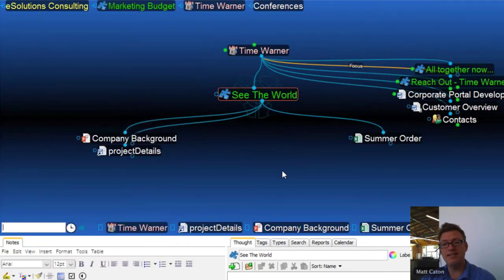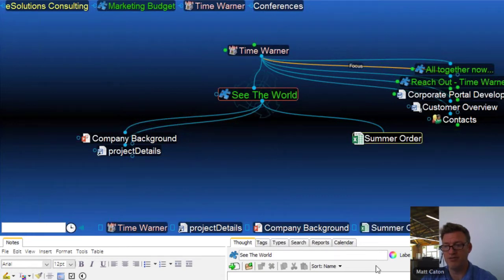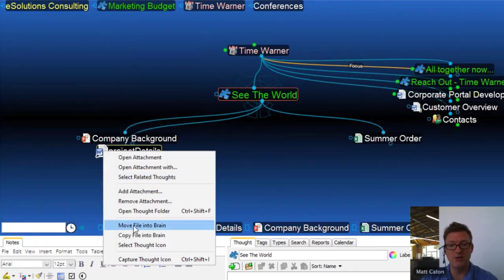Also, with these files that we've now moved into the Brain, notice I can right-click on an internal attachment and select Move File Out of Brain. So I can very easily move a file back out of the Brain, or right-click on a shortcut and select to move file into Brain. So I can always go back and modify how a file is attached to a Brain.